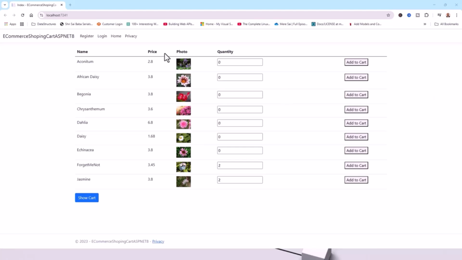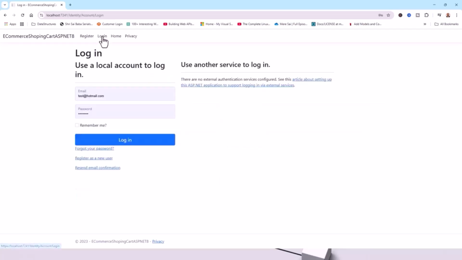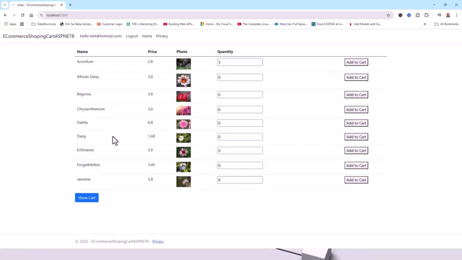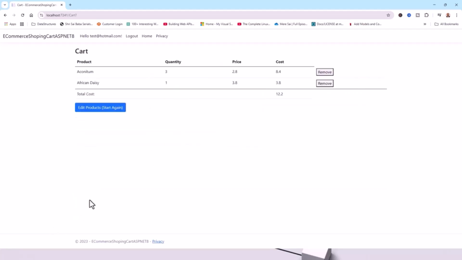So let me quickly tell you how it will look at the end of this lecture. So log in, test@hotmail.com. If you log in, I've got just one product, account item. Okay, now if I add to cart any other product, click on add to cart, product added to cart. That much I have demonstrated in the earlier parts. Okay, if you haven't seen any of these parts, please do visit the playlist and the description of this video before moving forward. Okay, now if you click on show cart, it has got these two items.